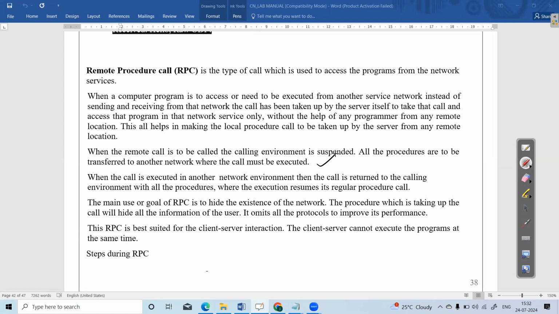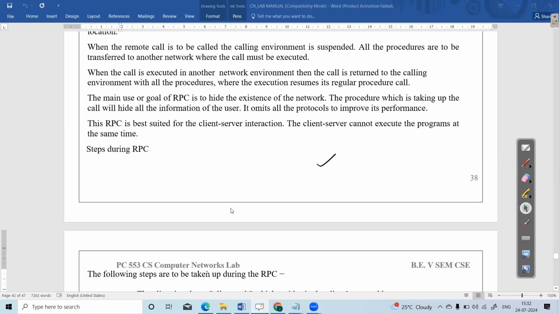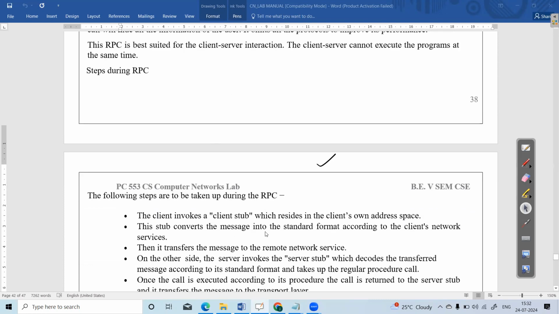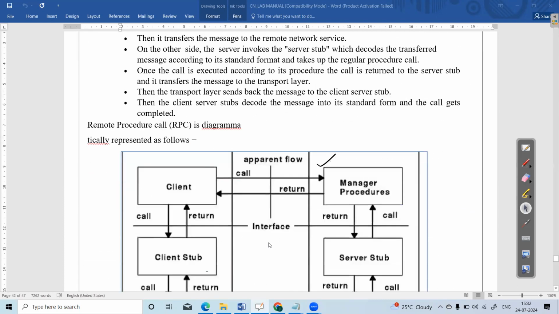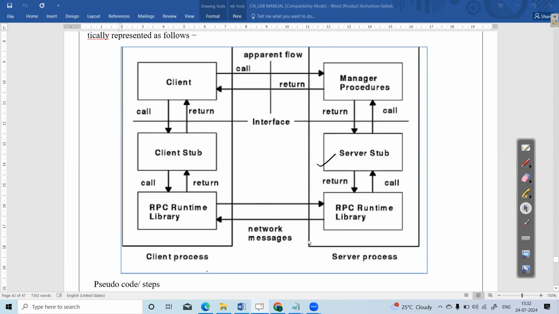Whenever you are working with RPC, it is best suited for client-server communication, and the client and server cannot execute programs at the same time. This we always use. Whenever we are working with RPC, the following steps have to be taken. Now see here, I have a small block diagram: client server RPC protocol.